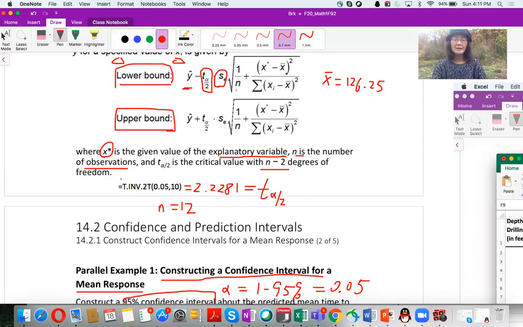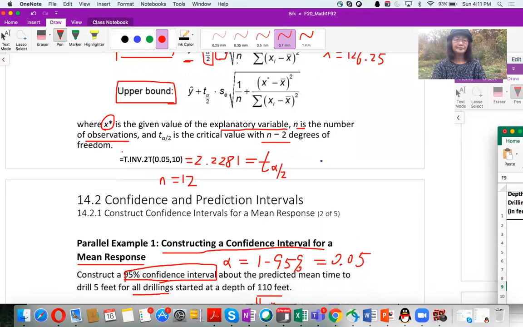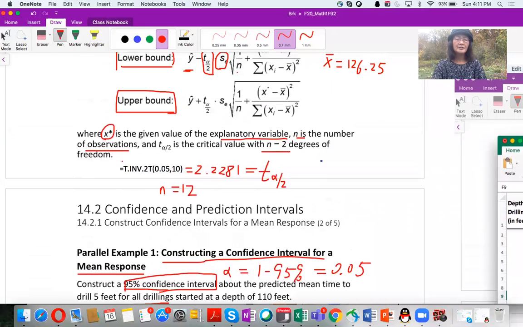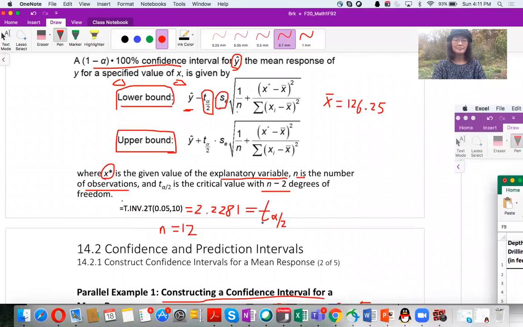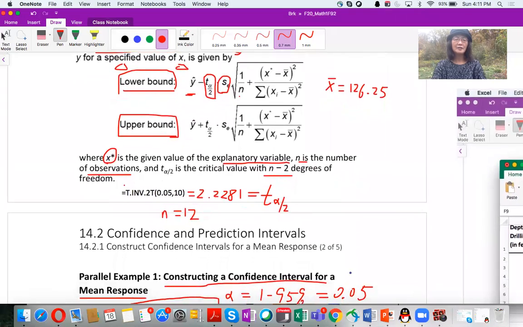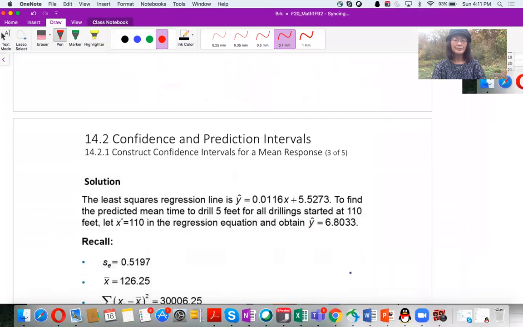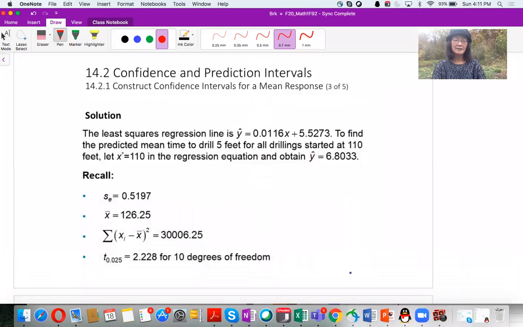So we know every number in this formula, so we can calculate the lower bound, and similarly, we can calculate the upper bound. That is the analogy for constructing a confidence interval for mean response. So the specific calculation is here.